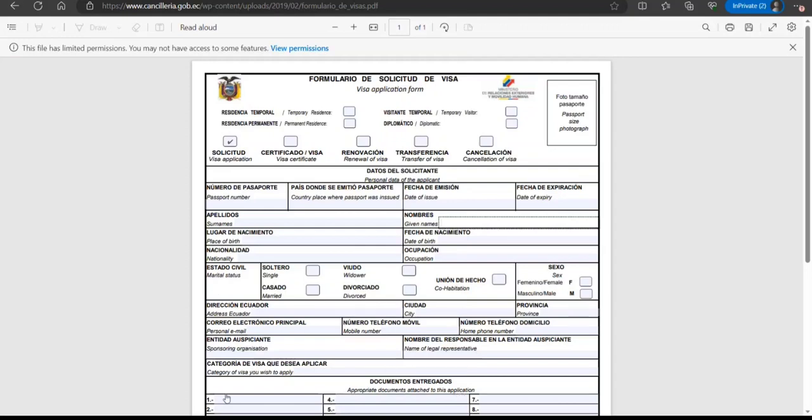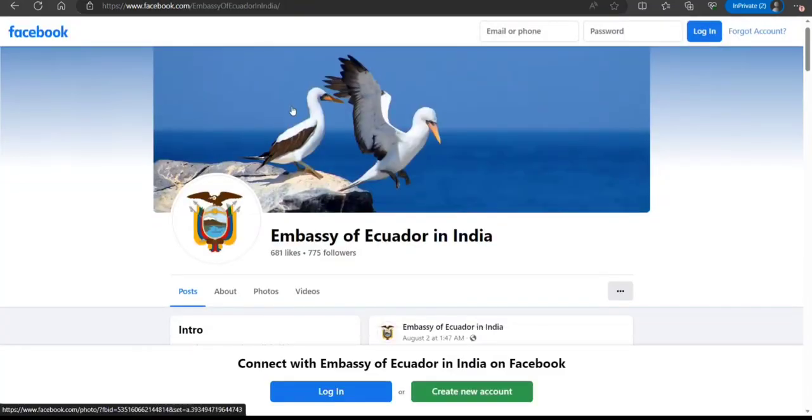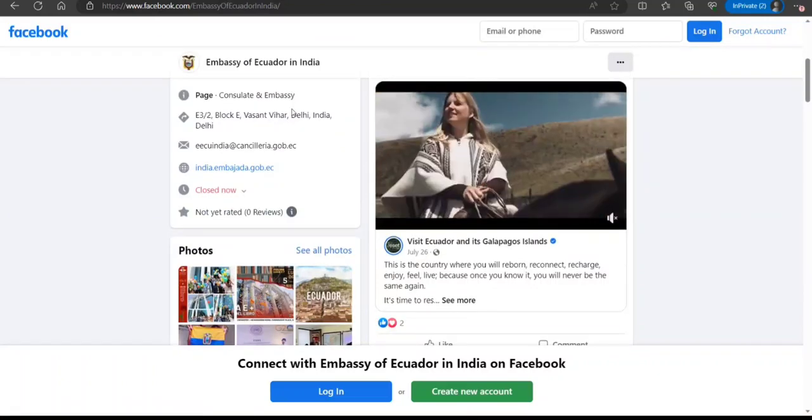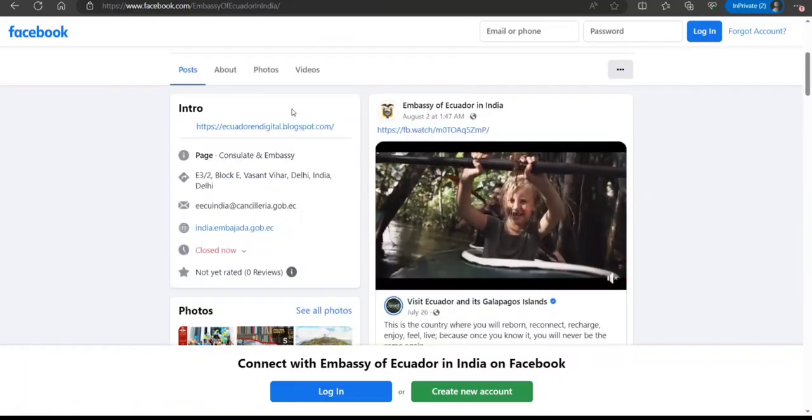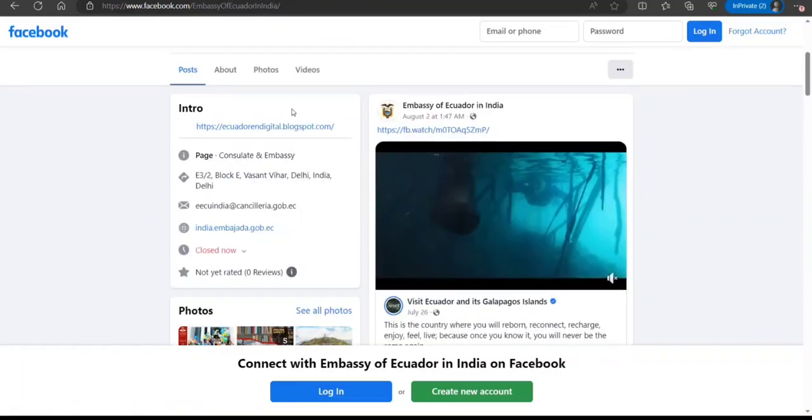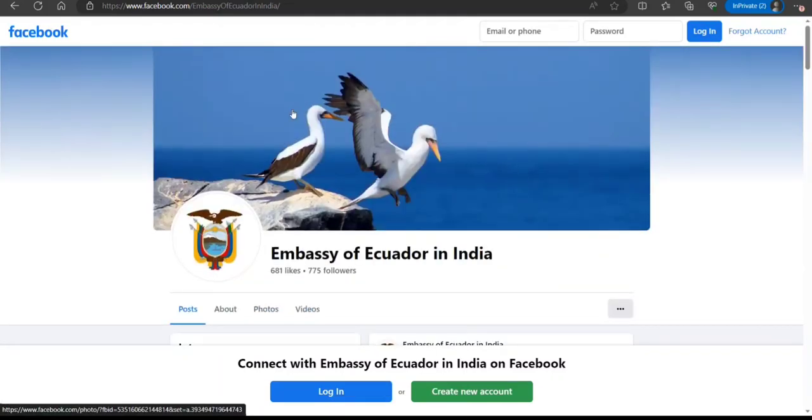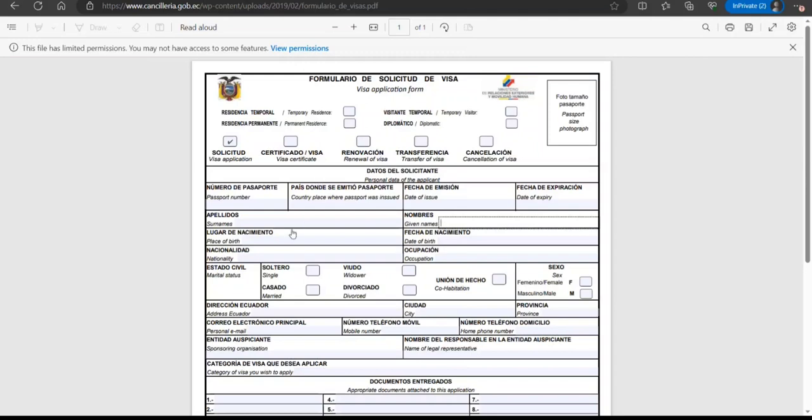But again, I did a lot of research and found this information. If you read this Facebook page, people have asked them questions about visitor visas, and they have provided an email address that you can contact, and then they are going to take it further. So you can do that process. But this form I have found from the official site, so this is okay.